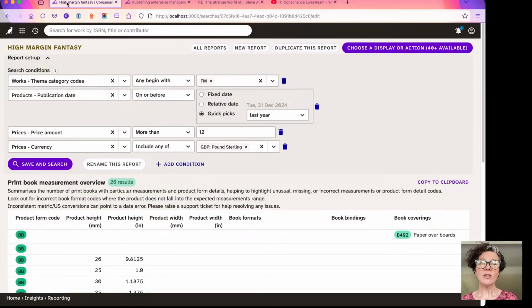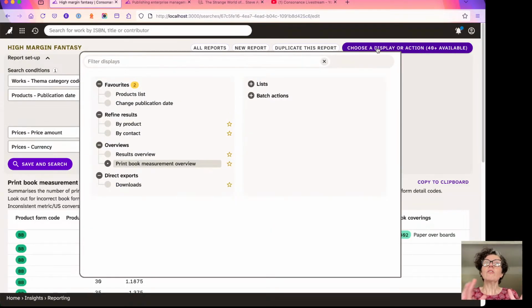And we can do that from any of the reports that we set up. So here I've done a report, and it's a search where the category codes begin with FM. It's the publication dates of a particular date range. It's price amount of £12, and I've made sure to say that it's pound sterling at the bottom because that's what I care about. The report by default is looking at measurements, but we can take the results of this search and do pretty much anything with it.